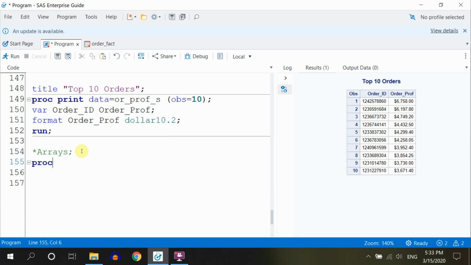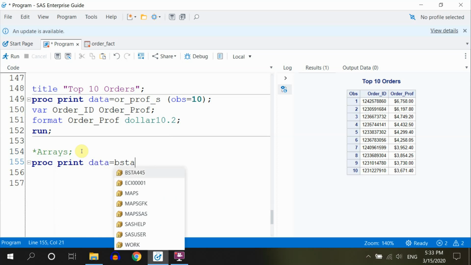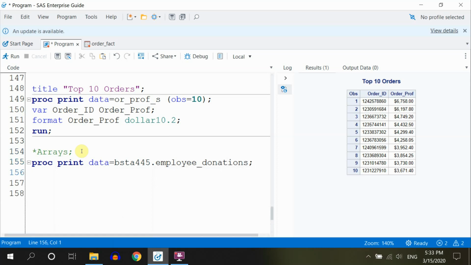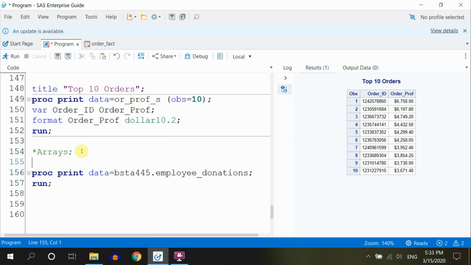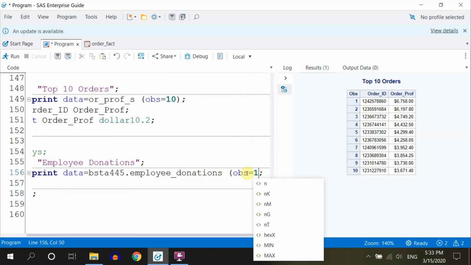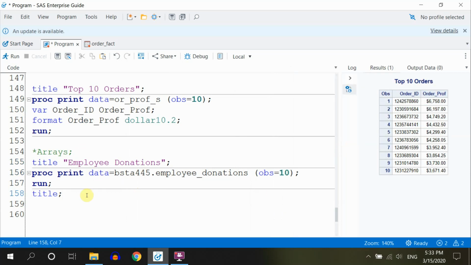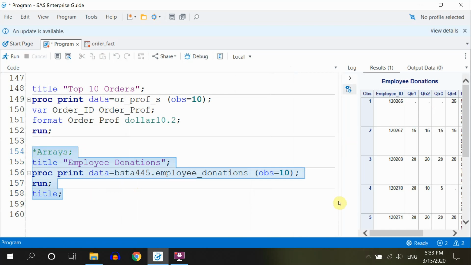So let's check out one file, proc print data equals bsj505. Remember that I ran the libname statement before. Employee donations, run, and maybe let's create a title, employee donations. We can also print just a few observations, let's say 10. Just move it here so that you could see the whole code. So we are printing out this file to see what we have. And let me just show it to you.